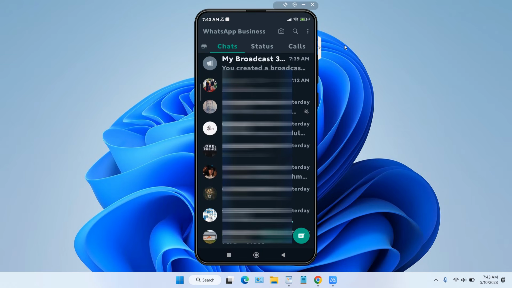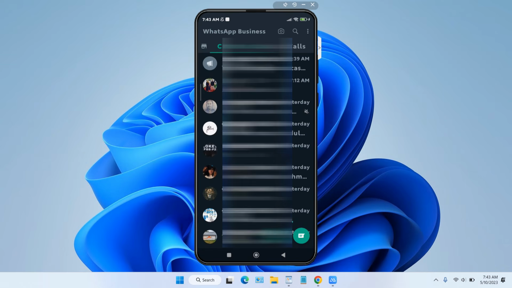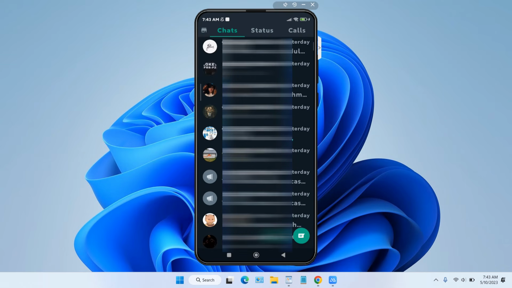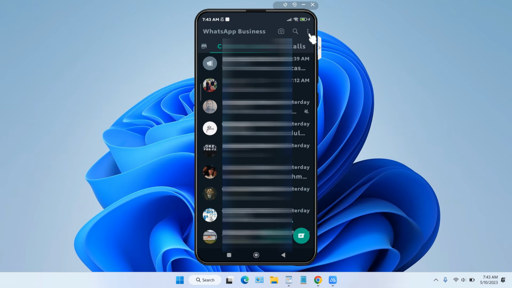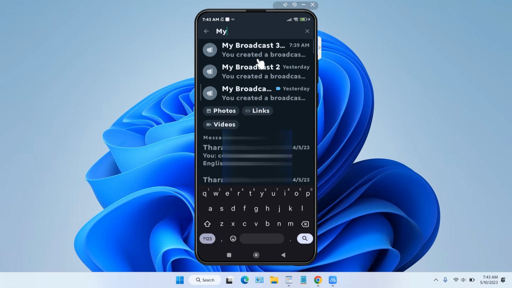To make the broadcast contact easy to find, you can just create the broadcast with some identical name for all of your broadcasts. For example, you put "my" in front of the name of each of your broadcast contacts. Okay, so you can find them easily by typing in the search button. For example, you can just type "my". So in here, you will find all of your broadcasts.